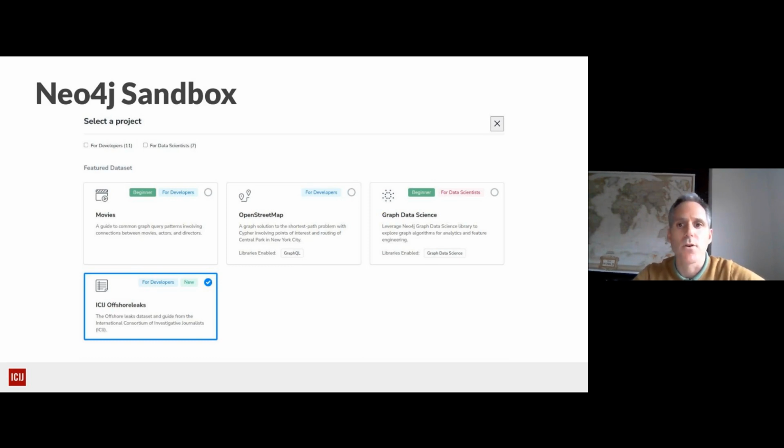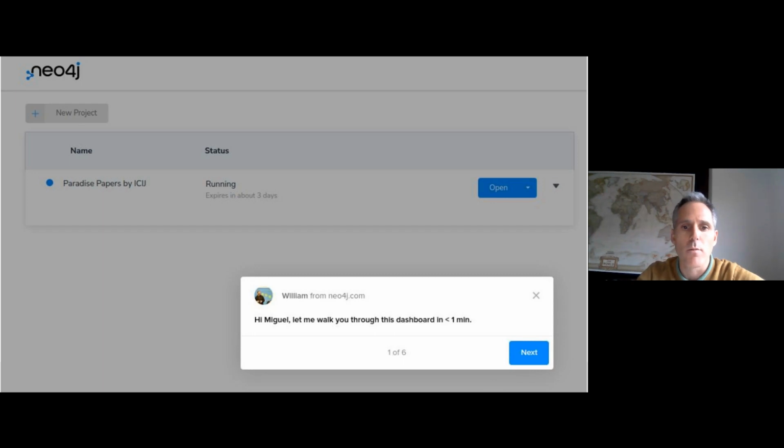And they have our own database over there. So it's a matter of selecting ICIJ Offshore Leaks there, running it, and then it will pop up a quick walkthrough from their colleague William, and it will show you very fast how to start a Neo4j browser online without installing anything, running our database.